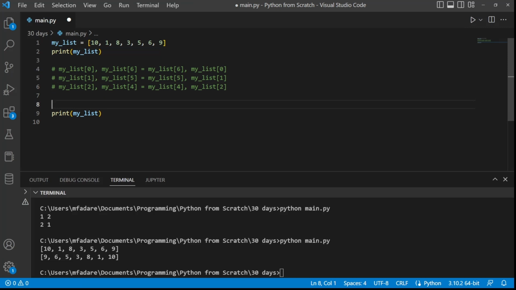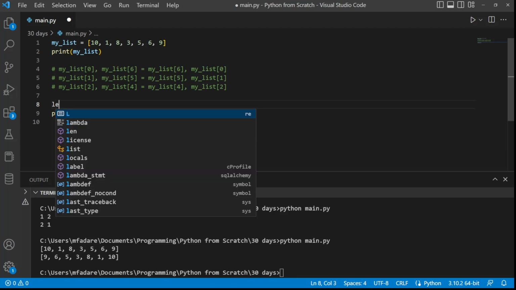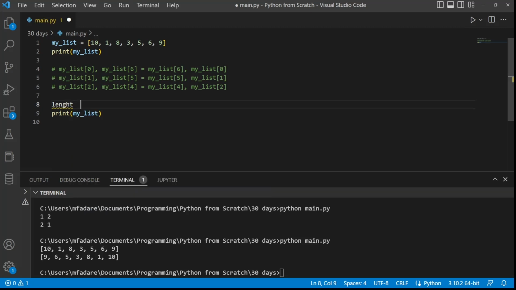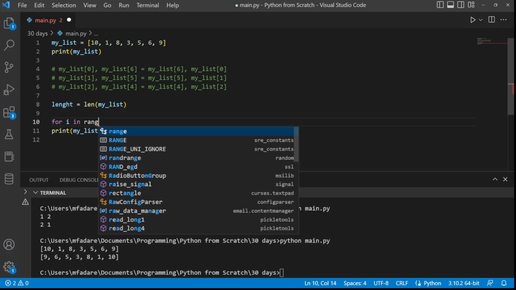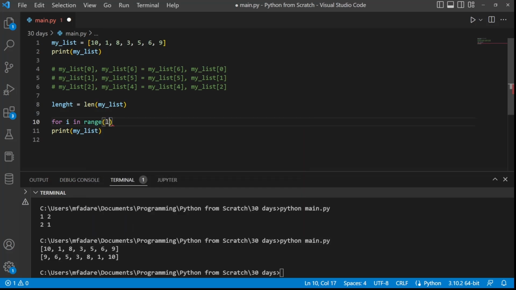I have my list, and because I want to be sure of the amount of time I'm going to be repeating this, I can just get the length of the list. You know how to get that already. Call it my list. Then we could just start with my for loop in range, and I call my length that I saved earlier, which is the length of my list.